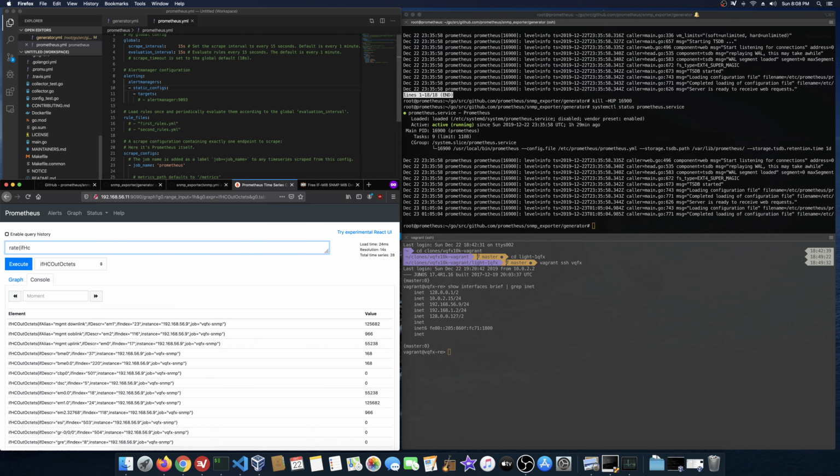rate of interface where the interface alias is equal to a regular expression. That's management star, and we'll take a 30-second average, if I could put that in the square brackets, maybe one day. Hello, there we go. And let's close that off.